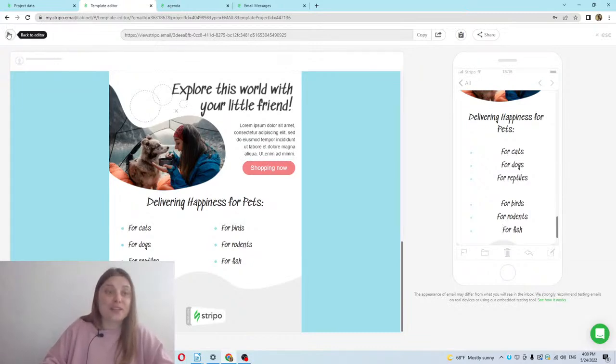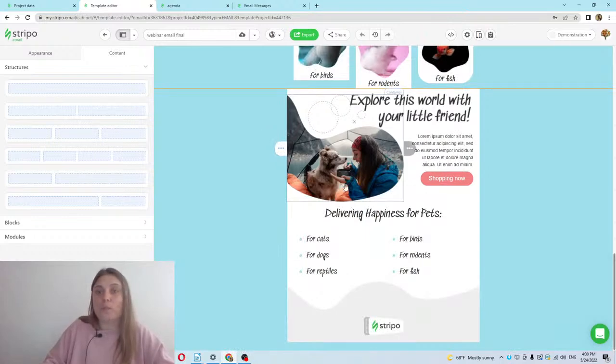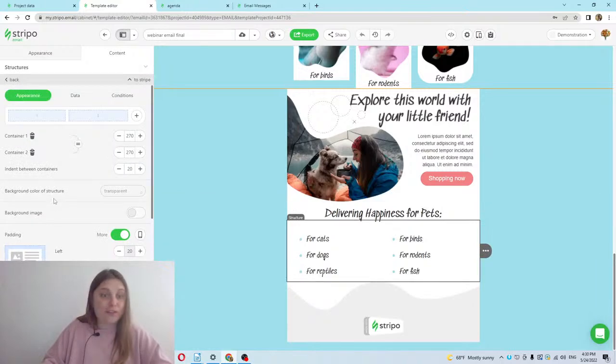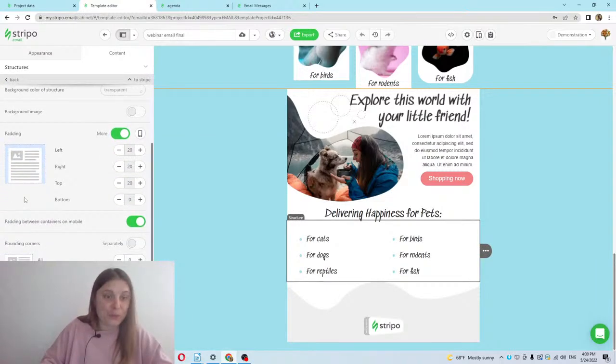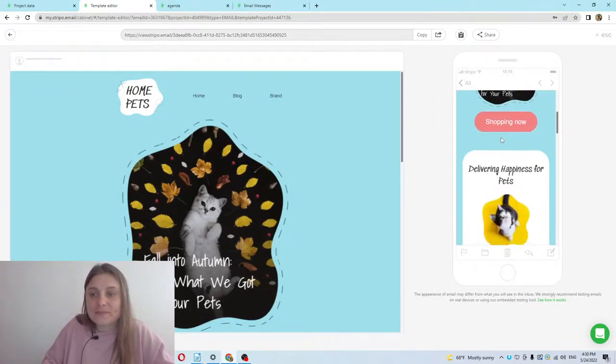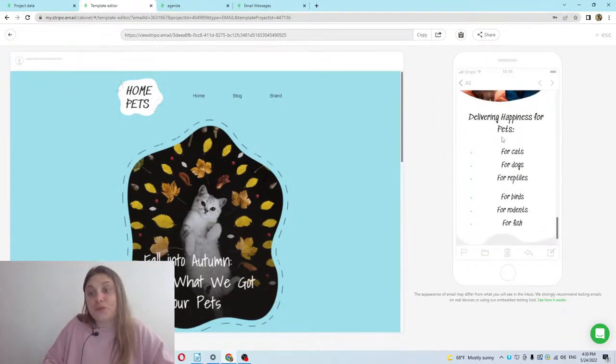First, guys, we need to check and disable all paddings between the containers. Let's click on the structure, find the already known control here and disable it. And let's check. You see that gaps still persist.